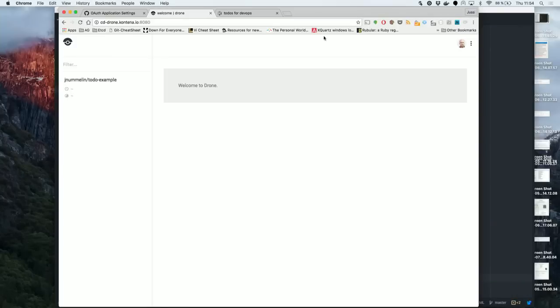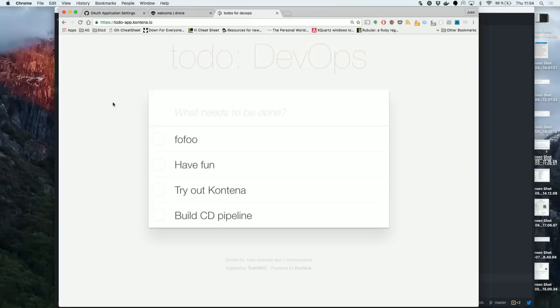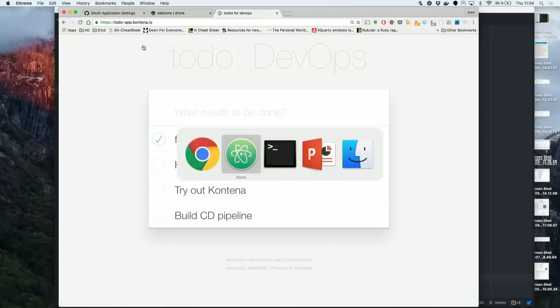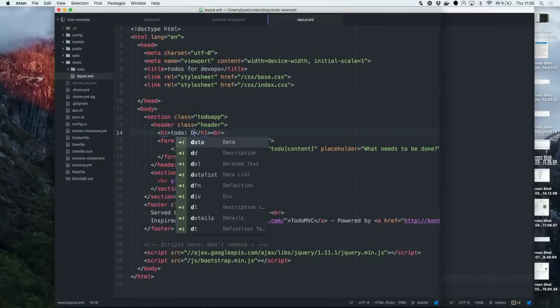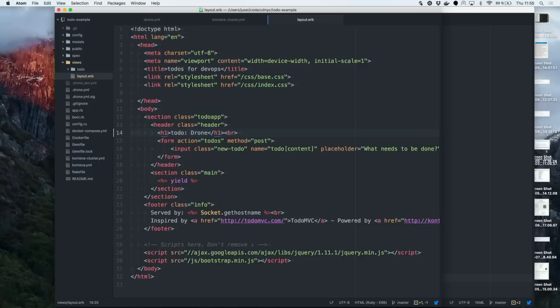So I do have a version of my application running already. It's this really simple to-do application written in Ruby, backed by MongoDB database. It's just an application to add to-dos in the list and check them out when you're done. Let's make a change to the application. Let's change something that we can easily spot that we've actually changed it.